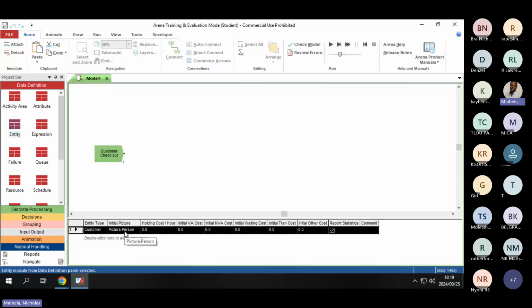So that is just the icon we will be seeing going through the system during simulation. Right? And then we leave the other columns. We're not really concerned with those columns. Then by doing that, you would have defined your entity. Are you okay? All right.